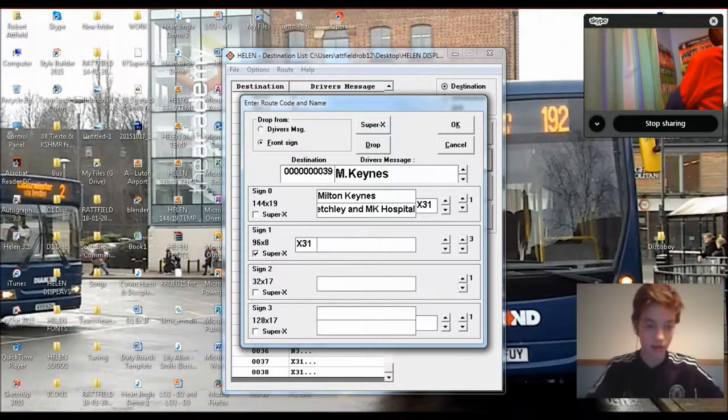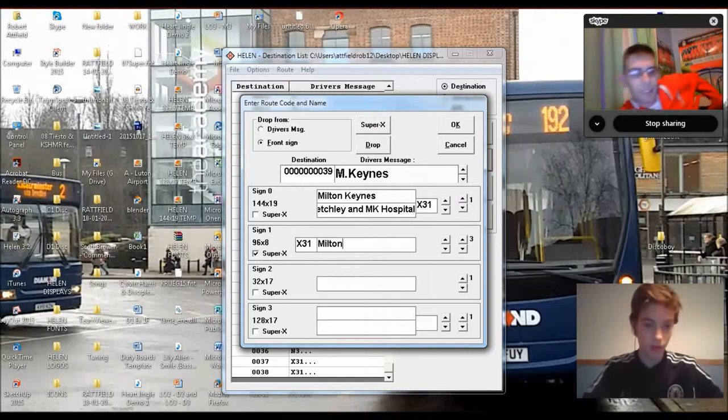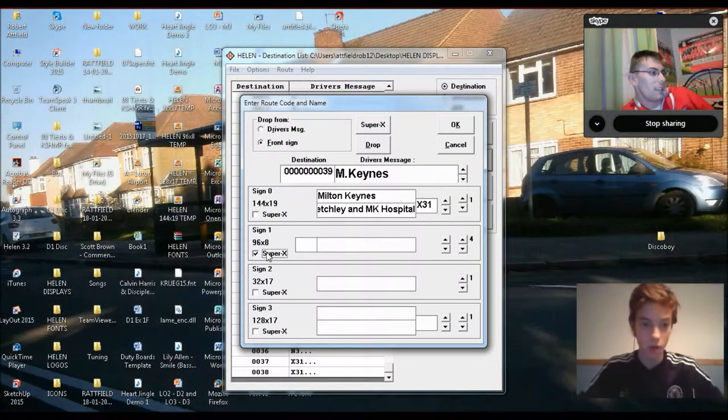So not that bad. As you can see, you're probably just about seeing my desktop backgrounds are changing. That's all pictures I've taken. Not all of them are of buses. Like that Hertfordshire bus stop right there.